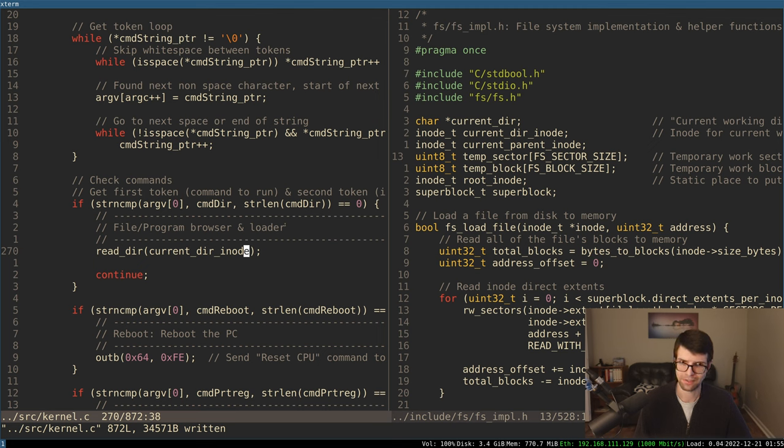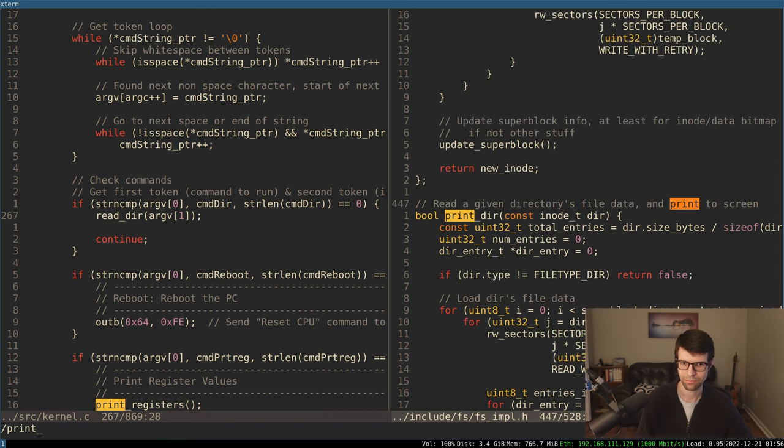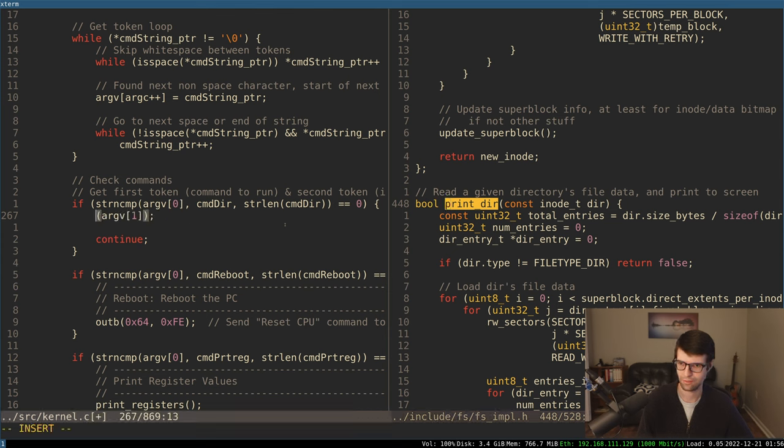Now we could pass it a different one, like a string or something. If we wanted to do directory dot dot to check the parent directory, or we'd call dir for some given file path. So actually you might need to pass it a path instead of an inode. Annoying, that's okay. argv1 would be the file path most likely, so I can do that, argv1. And we'll do print directory. So if not print directory, we'd have an error.